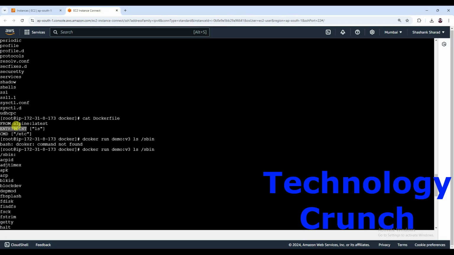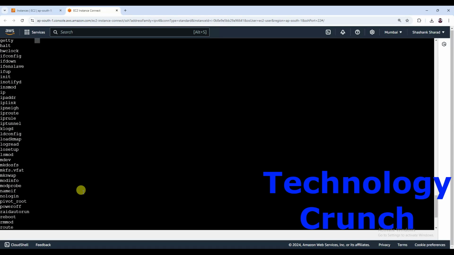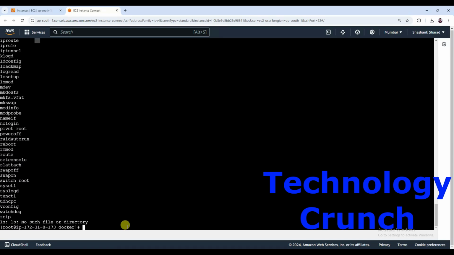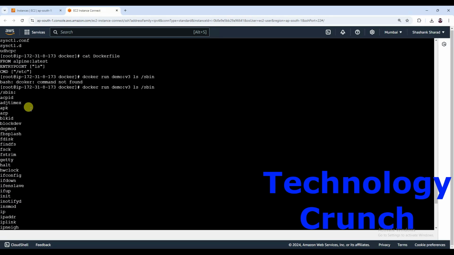The ENTRYPOINT command is the ls. Can we modify the ENTRYPOINT command? Let's validate it as well. So in place of ls, I'm going to use sleep with 10 seconds. Okay, the same command docker run, the same image demo, then v3, and here I'm going to use that ENTRYPOINT command which is the ls in our Docker image, but we are going to modify it, in place of ls I'm going to use the sleep command.